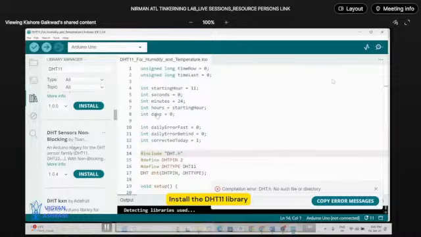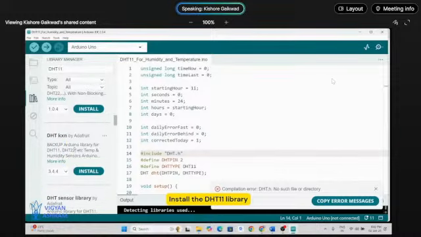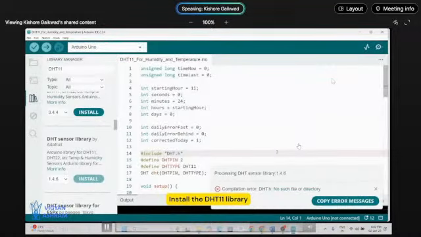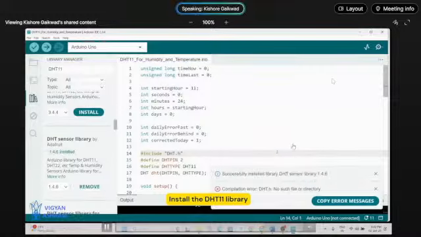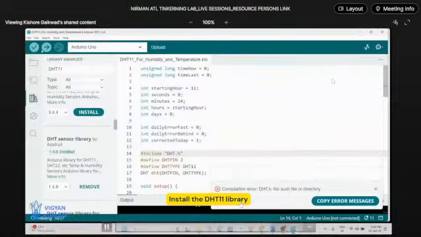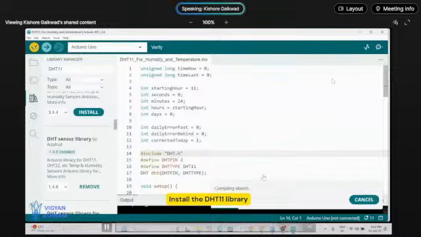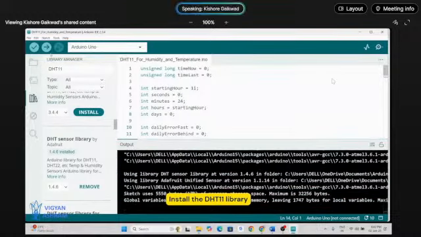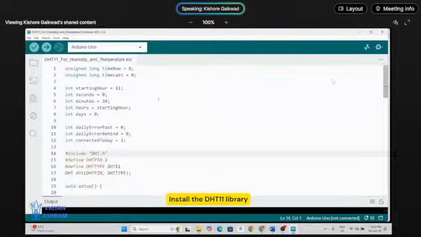However, I'll install this particular library, DHT sensor library by Adafruit. This is the library I would recommend you to install, and install all, so it will install all the DHT sensor libraries. Okay, so this is about installing the DHT11 library. After installing the DHT11 library, my code has been verified and now it has been uploaded to the Arduino.